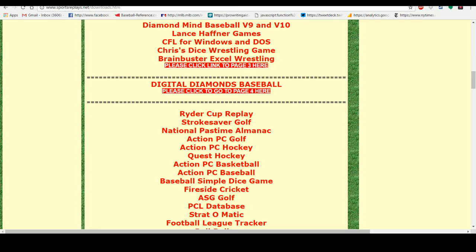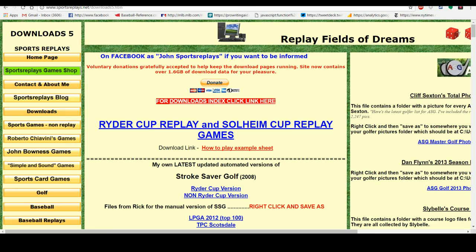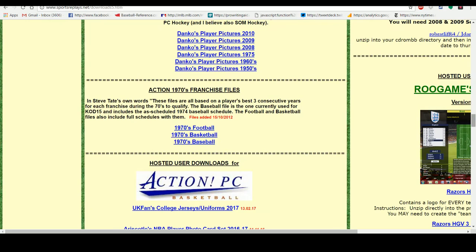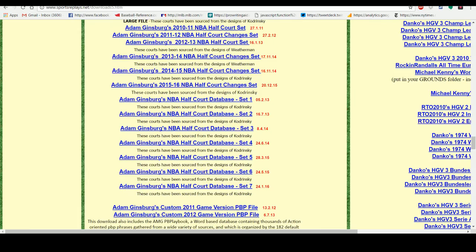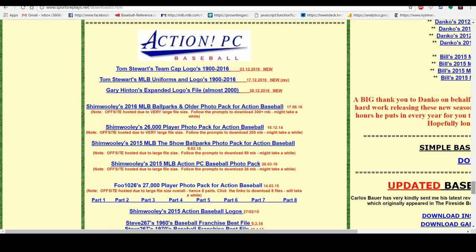All right, so I'm going to go to page 5 because that is where the Action PC Baseball downloads are. But as you can see, it's just impressive what you can find on here. There are pictures and basketball courts and homebrew teams. All right, so baseball is where I want to start. I believe that I grabbed the uniforms from Tom Stewart's MLB Uniforms and Logos pack, which goes from 1900 to 2016.